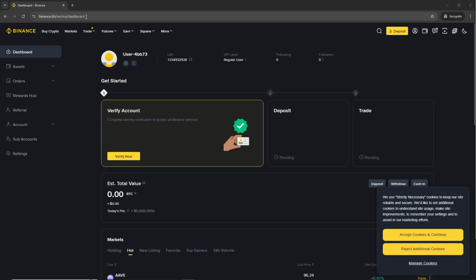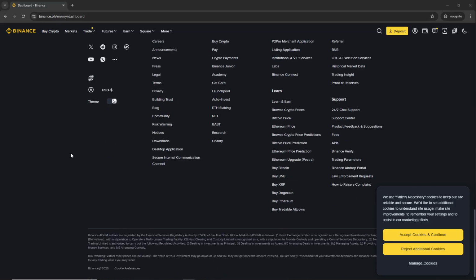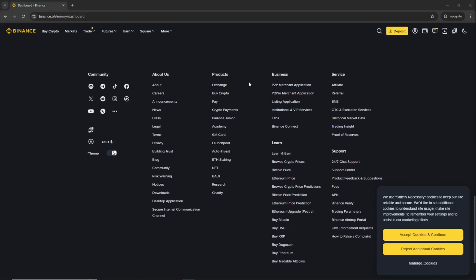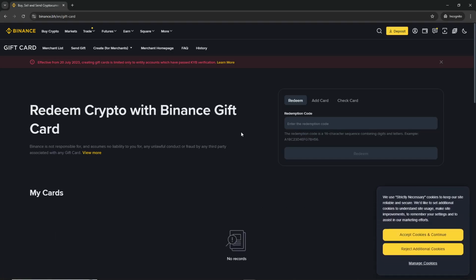After you've successfully logged in, scroll all the way down to the bottom of the page. Here you'll find various footer links and options that Binance provides. Look for the option labeled Gift Card and click on it. This will take you to the dedicated gift card section where you can manage and redeem your gift cards. The gift card feature is specifically designed to handle all gift card related activities on the platform, making it a centralized hub for this type of transaction.